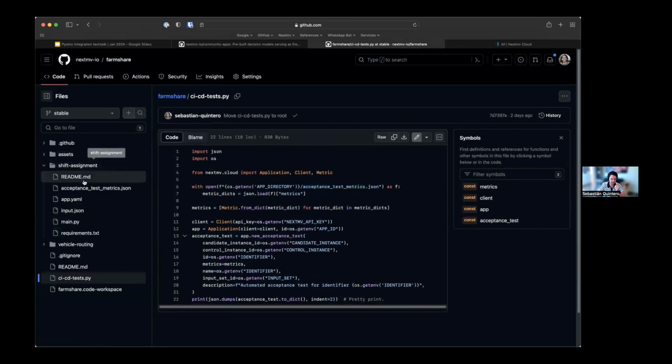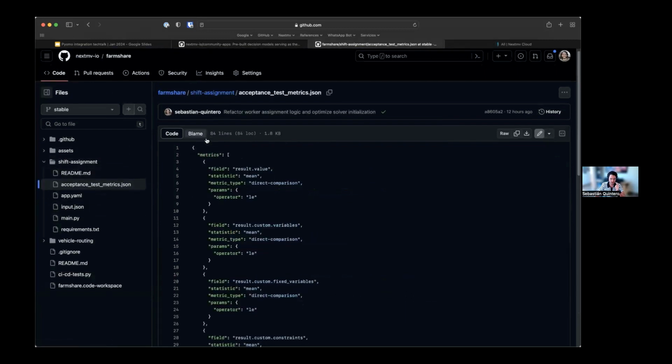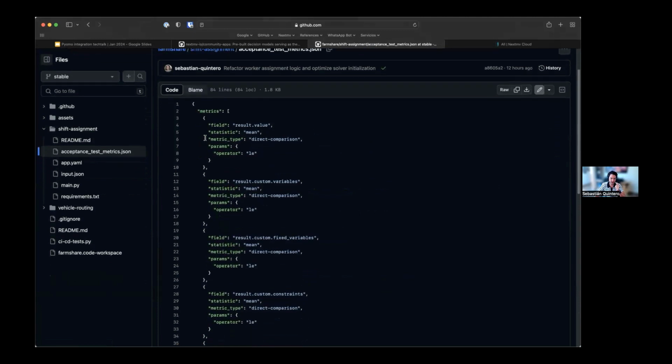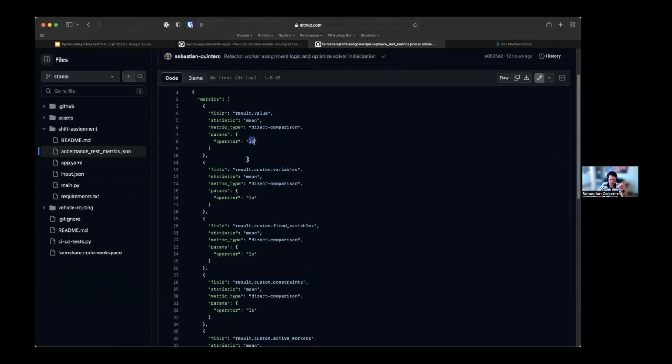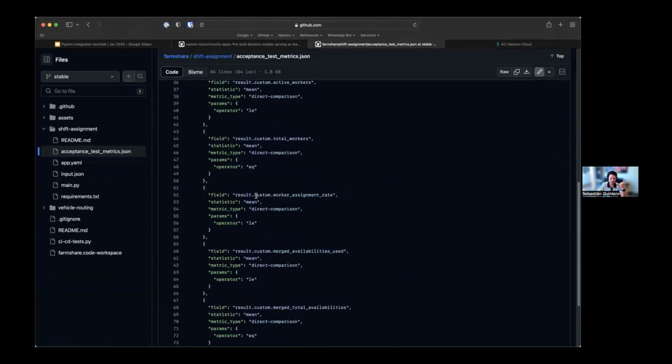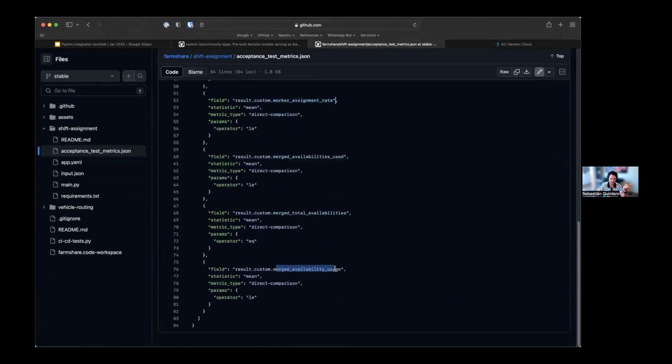If I take a look at that file, it's a set of metrics in which I am comparing in the output. I'm saying, okay, the value needs to be less than or equal in the new change. The number of variables needs to be less than or equal. More important, I'm interested in worker assignment rate and the merged availability usage.